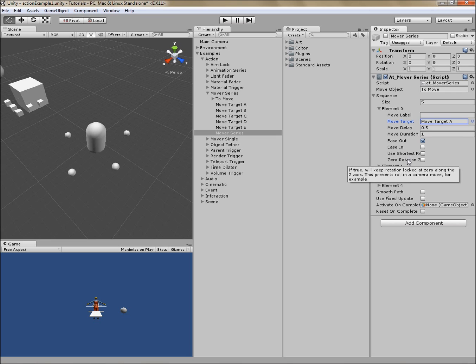And last is zero rotation Z. This means it will make sure that the Z rotation is always zeroed out, and this is useful for situations like camera movements, where you typically don't want roll on your camera while you're trying to make a move. If you have this unchecked and you're moving a camera, you will likely see the camera try to rotate in Z as it's moving from one target to another.